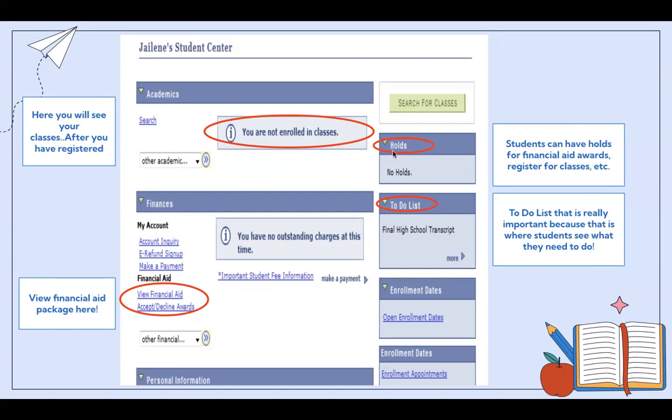Holds. Students can have holds for financial aid award letters or even to register for classes, which takes us to the to-do list. If there are any items pending here, that might be the reason why your student has holds. For example, this student still needs to turn in their final high school transcript. That might be the same case for your student, so make sure if you have any to-do list items, you get to them as soon as possible.